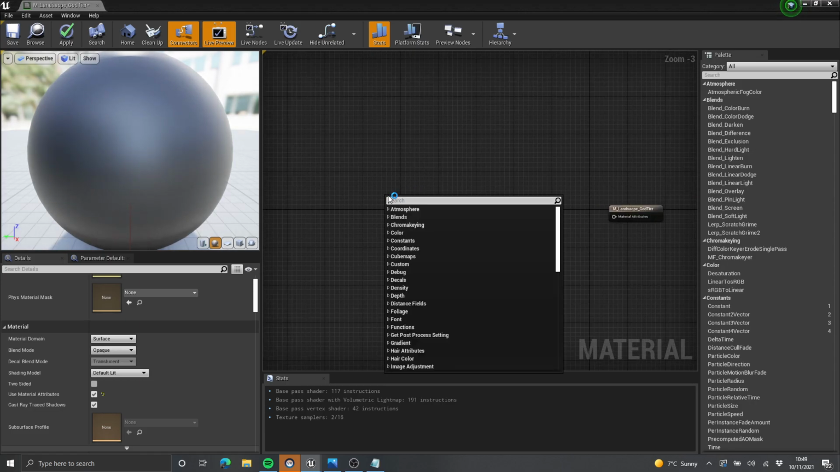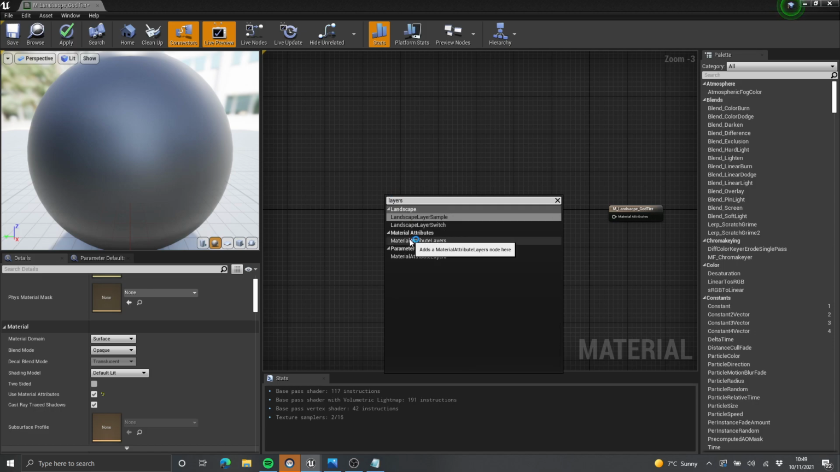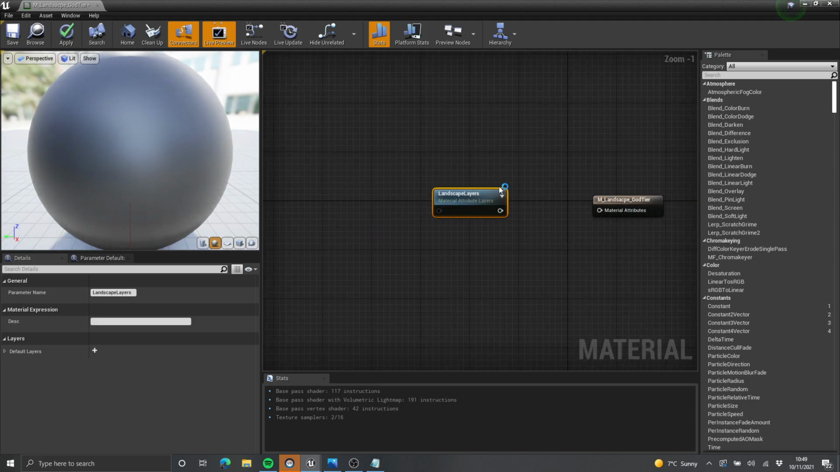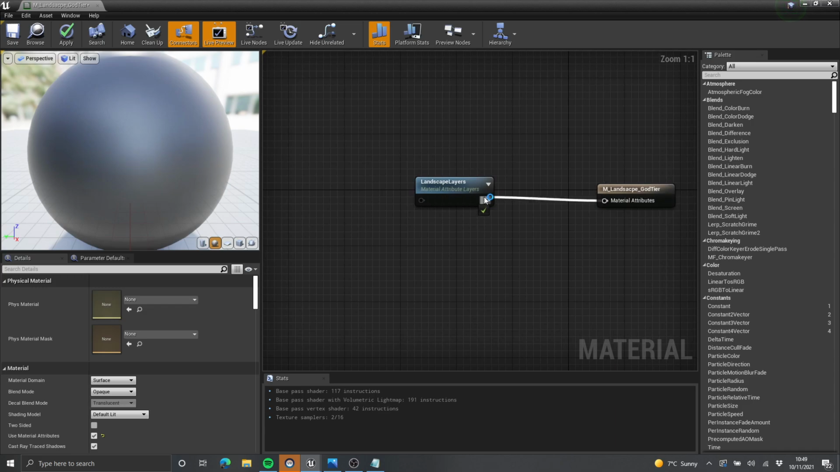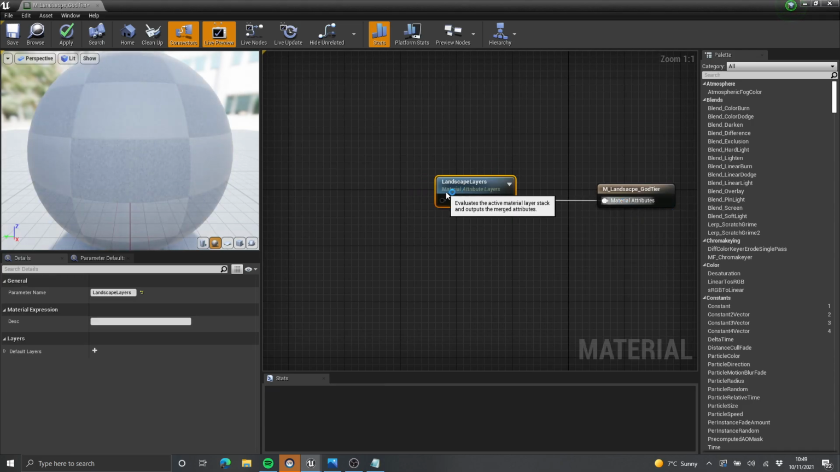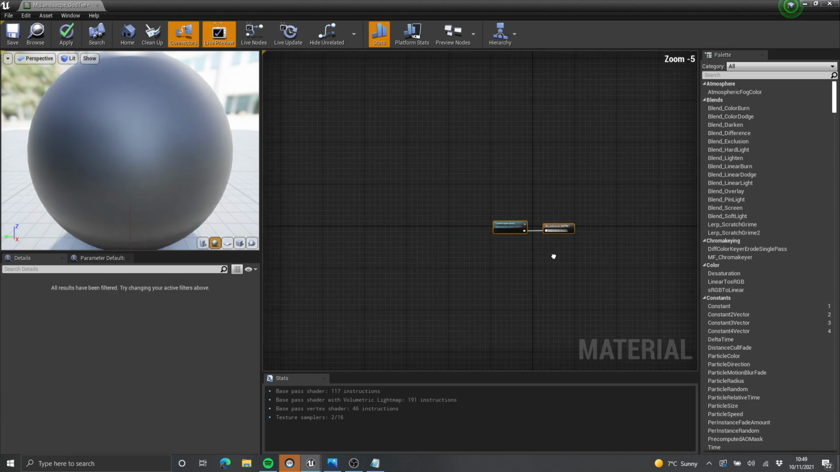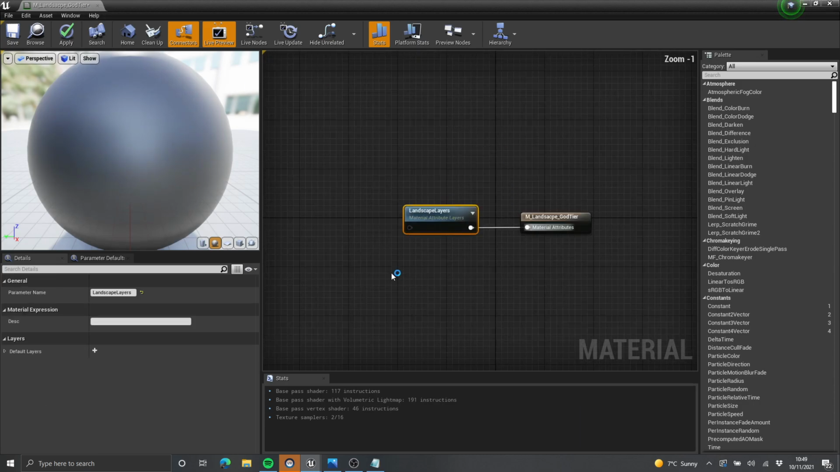And now we're going to search for a node called layers. And you can see that we find a node called material attribute layers. I'm going to name this landscape layers. And this is kind of a bizarre node. It doesn't really behave like any of the other nodes. And this is effectively what allows us to take full advantage of this new material paradigm. We don't really have to do much else inside of the master material itself.